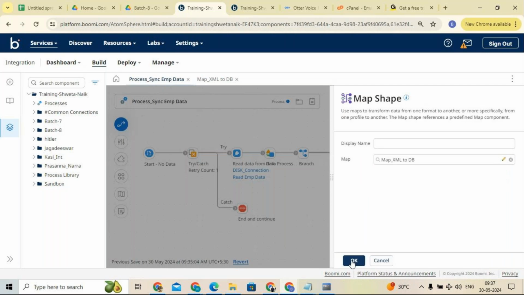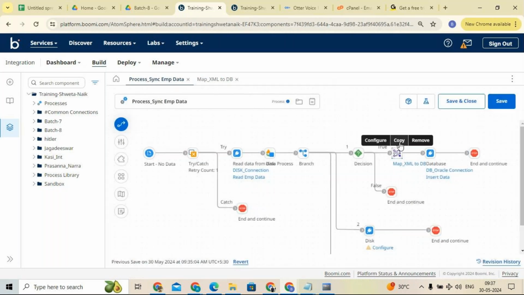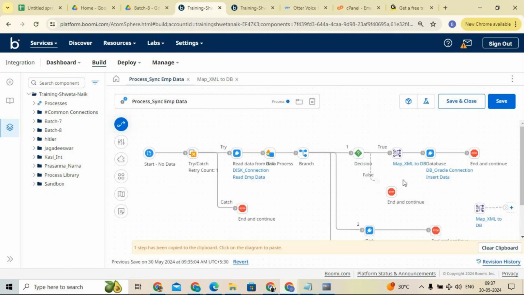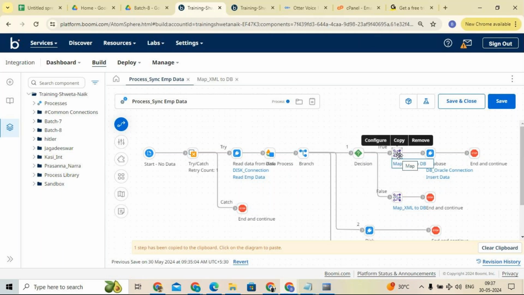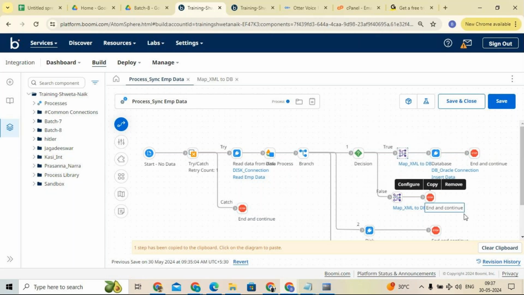So for example, let's say you are copying this map shape and pasting it here, sending the data to another target system. Now you want to do some changes in this map, here in this branch. If we are doing some changes in this particular branch, the same changes are going to be reflected here also. It is not a good practice. Don't do such mistakes in your real time.